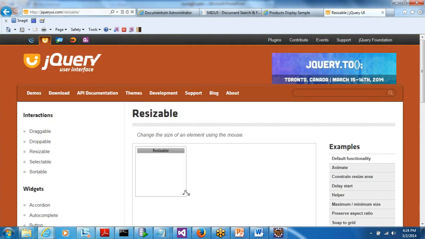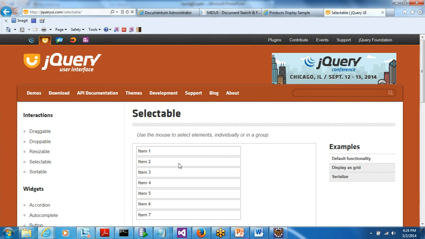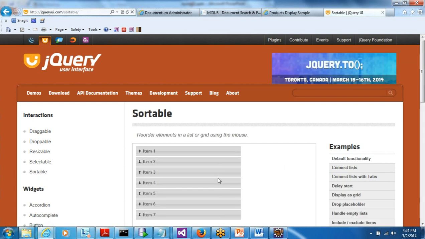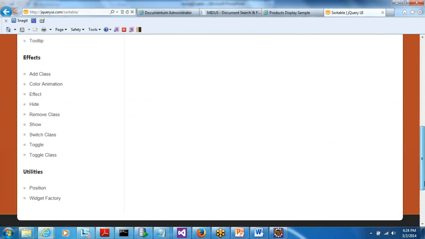If I want to provide a resize feature, something like I have a text box and I would like to let the users resize it, I would be able to do that if I convert this control into a resizable element. If I want to highlight things, you can use this script. And for sorting, you can do that.